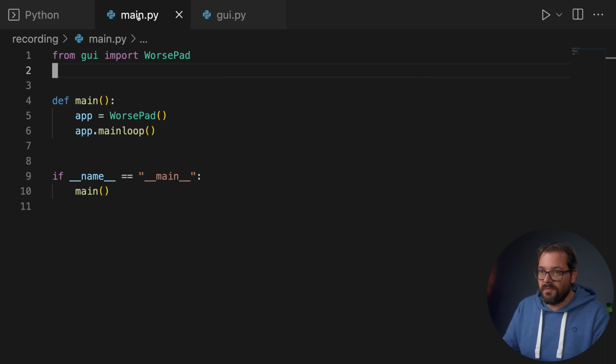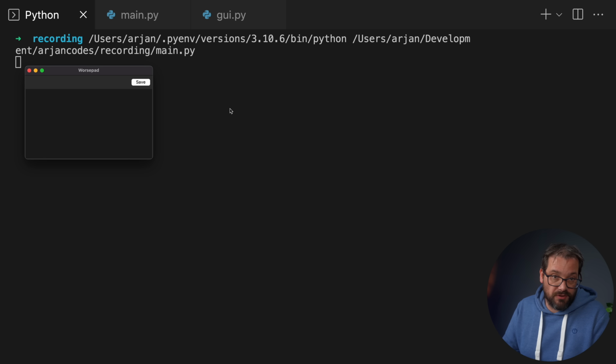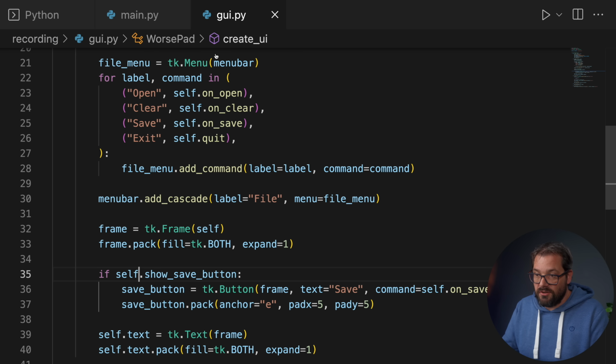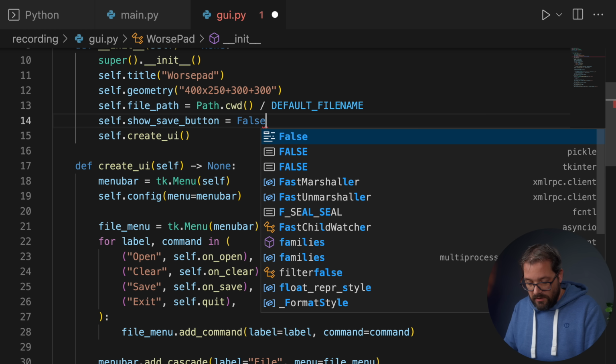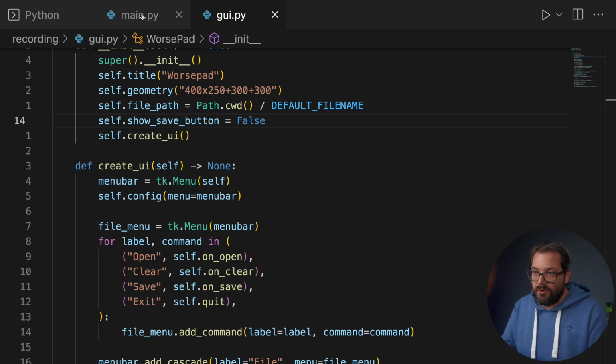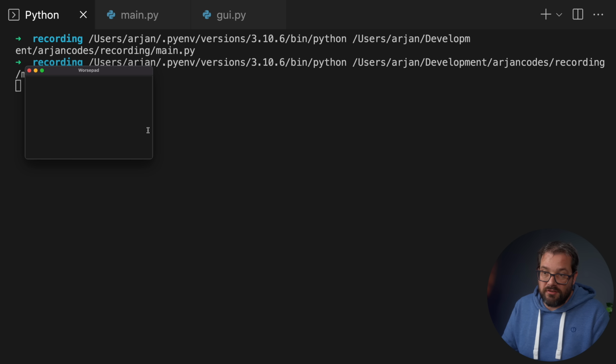Let me save this. Now, when I run this, obviously nothing's going to change because it's still set to true. But when I go back to my GUI file and I change this to false, like so, and when I run this again, now you see that the save button is gone. The issue is, though, we don't want our users to manually have to edit the source code of their application in order to enable or disable a feature.